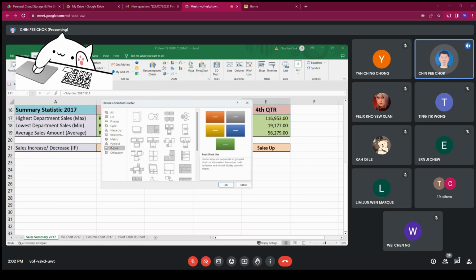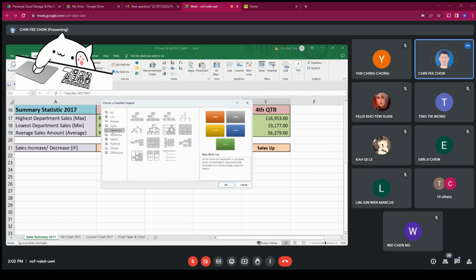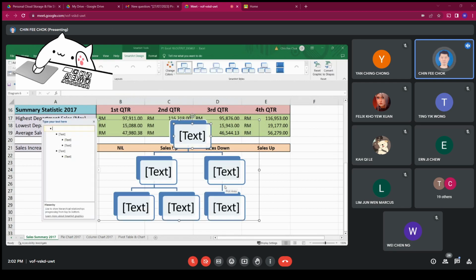Just now you saw the chart, right? Which one is suitable for the chart just now? I think this one, Hierarchy. So you just select Hierarchy and press OK. Now you can see it shows out this one.